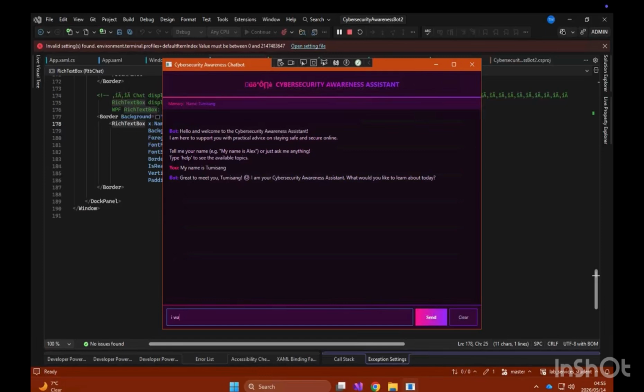User messages appear with a dark pink label that says You, while the bot's messages appear with a purple label that says Bot. This makes the conversation easy to follow at a glance. The send button submits the message, and pressing the Enter key does the same. The clear button resets the chat and shows the welcome message again.